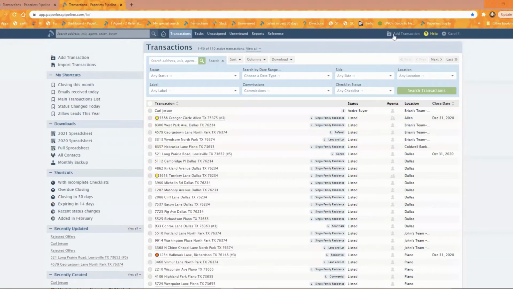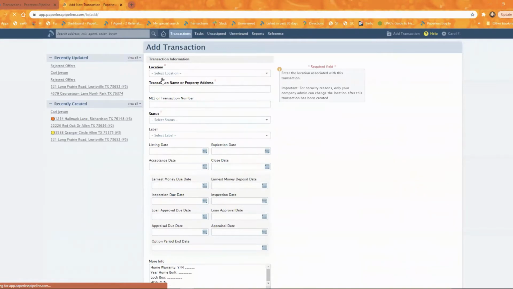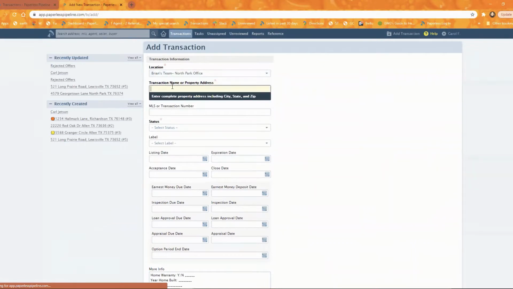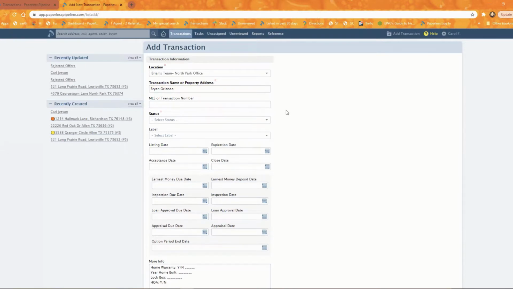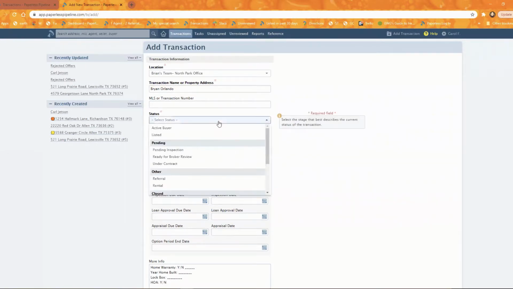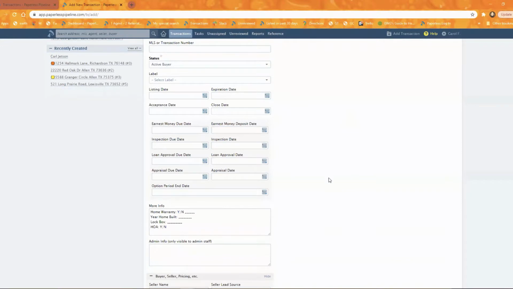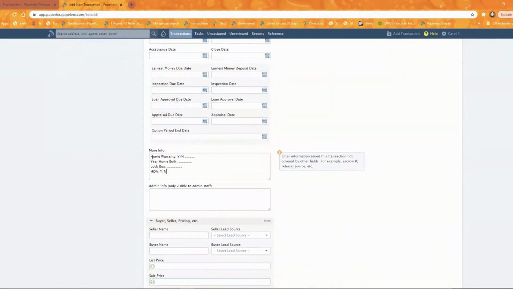So let's just quickly create one so you can see how that works. If I've got multiple locations in my account, I can put it in the appropriate location. I'd likely name the transaction based on the buyer. So let's say it was Brian Orlando, right? I can go ahead and put his name there, give it a status that you can set up as active buyer, right? And then that's pretty much it. This is just my placeholder for this buyer. So let's go ahead and get rid of this more info default information.